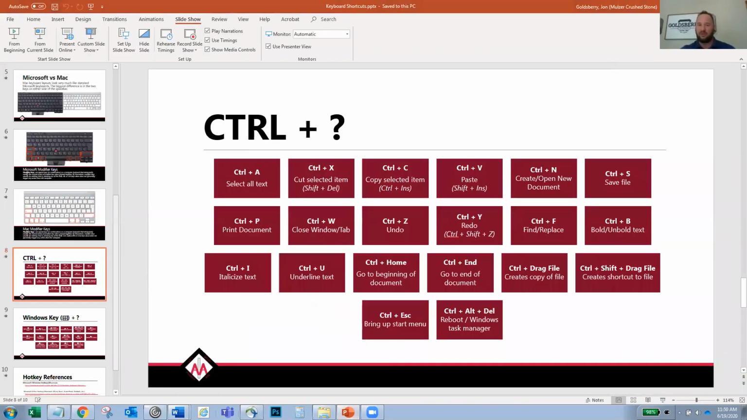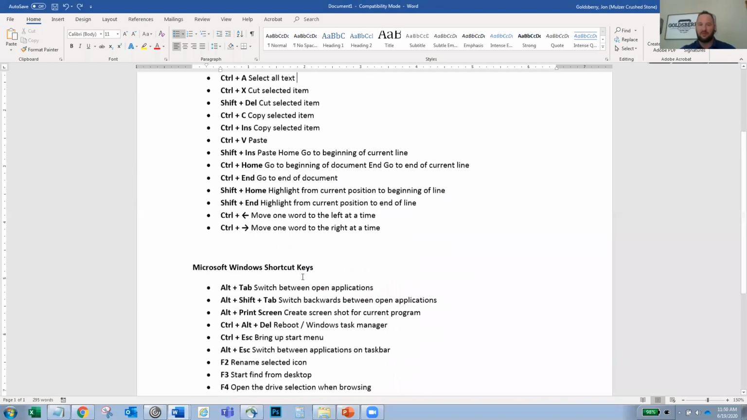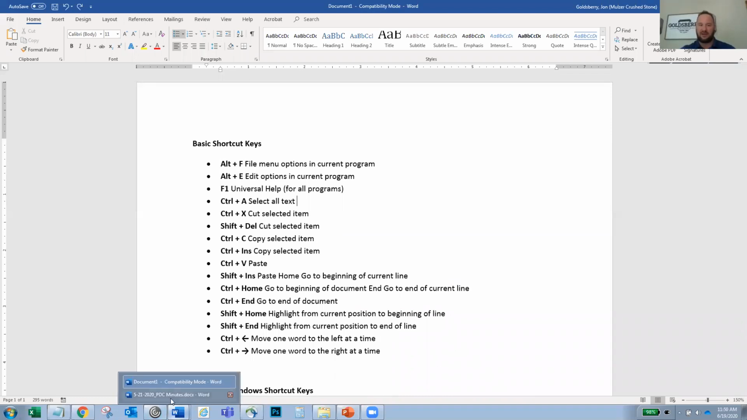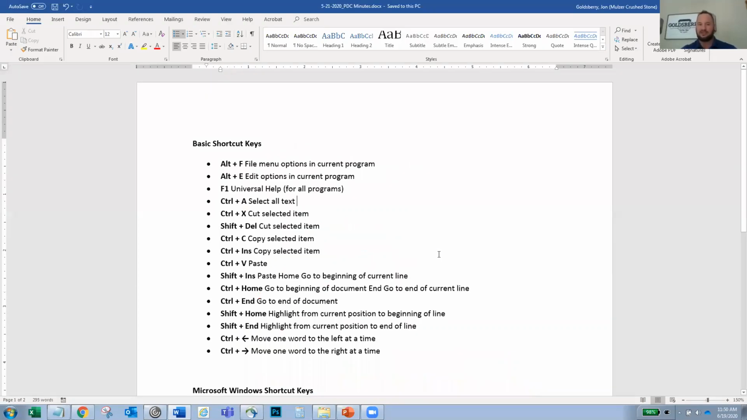Control W will actually close a window. So if I've got multiple Word documents here, as you can see, I've got Document 1 and I've got the minutes. If I wanted to close the minutes, I'm going to do Control S because I want to save it, and then I'm going to do Control W to close it. It's gone. It's real simple. Again, that's a few more clicks I've eliminated.